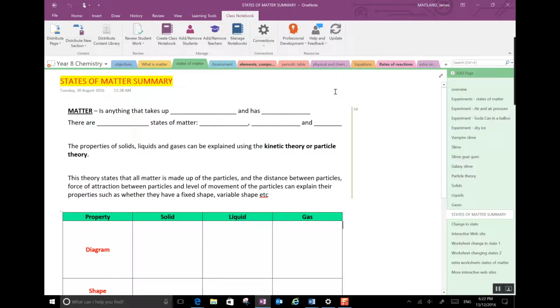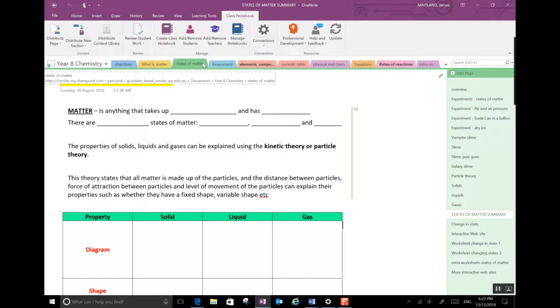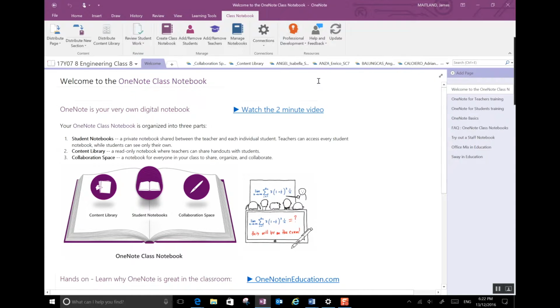Okay, here's a very well set up OneNote master. It's got all these different sections, and for example, I want to have the states of matter. That's what I'm going to be doing next lesson. I'd love to give that to my students. So I go to where my students are. So here's one. You can see there's lots of students in here.